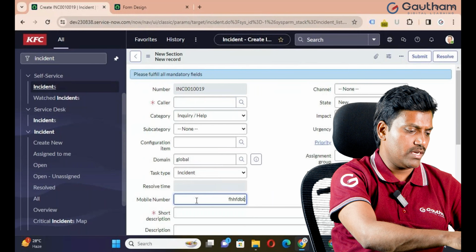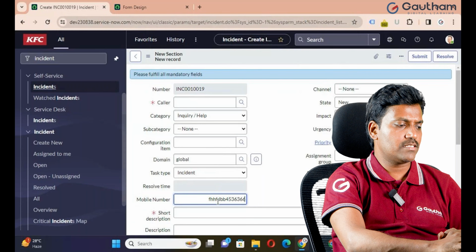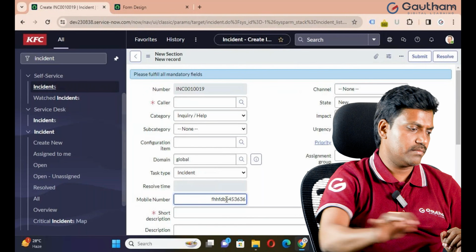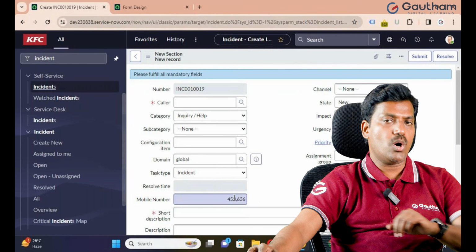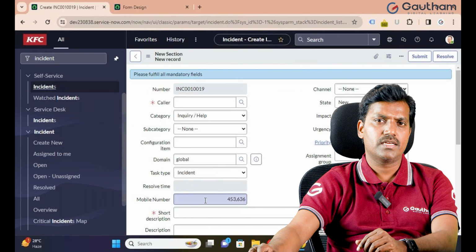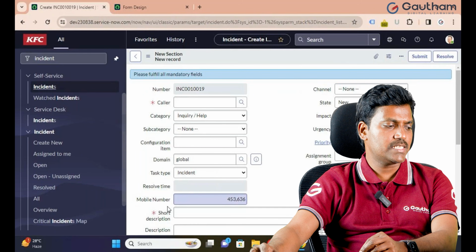In a number or integer field, you can enter text also, but the system does not allow saving the text value, because a number or integer field can support only numbers, like any number. So a direct number or decimal number as well, right? So this is about mobile number.